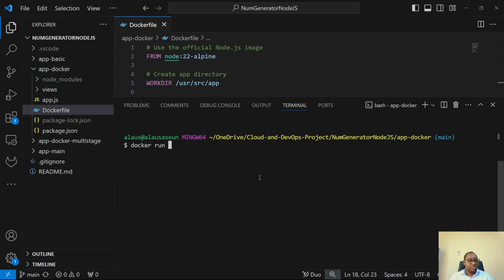Now, one of the things with docker run is that docker run actually does two things for us. When you do docker run, if the image you are trying to run is not available on your system or within your Docker engine, docker run is going to pull that image and is going to start a container from that image automatically. That is what docker run is, all right?